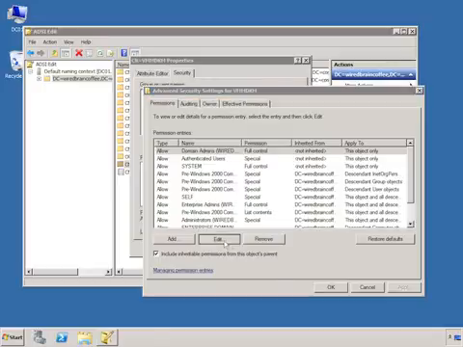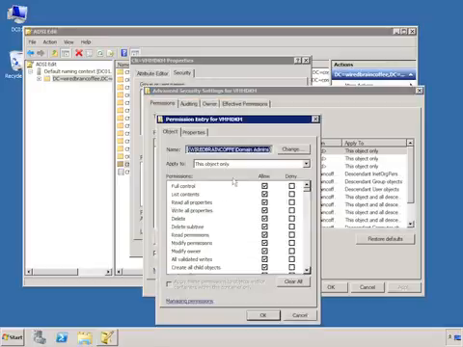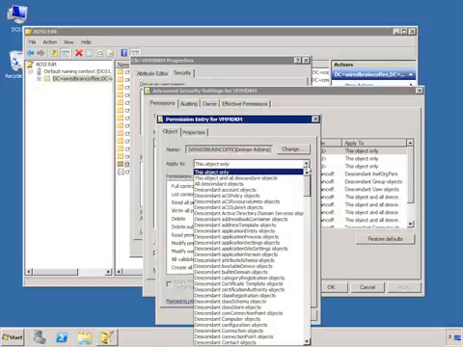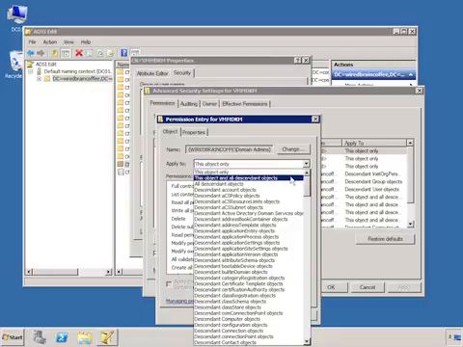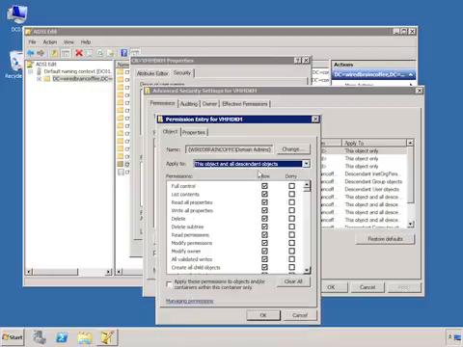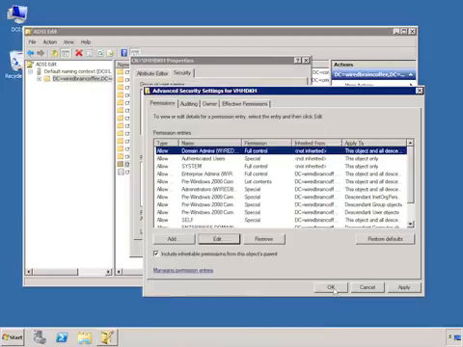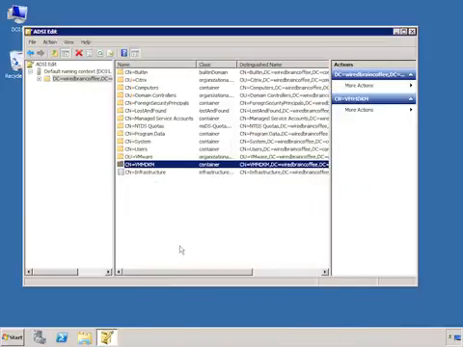I want to click on Edit, and I want to make sure that it's applying to this object and all descendant objects as well. So I want to make sure this is configured properly. We're going to click on OK, and then we're going to click on OK again and OK to apply. Now, a few things that I want you to notice here.